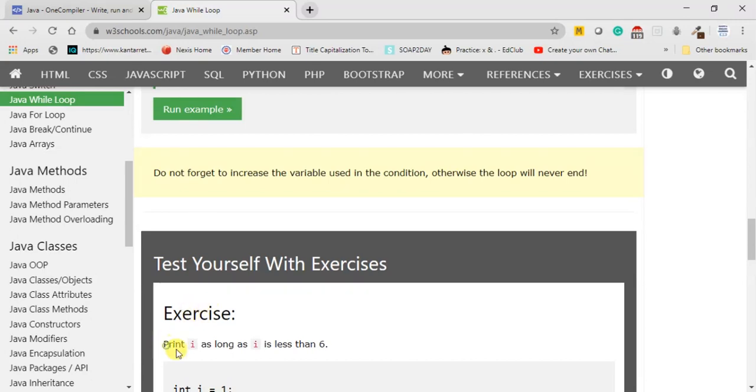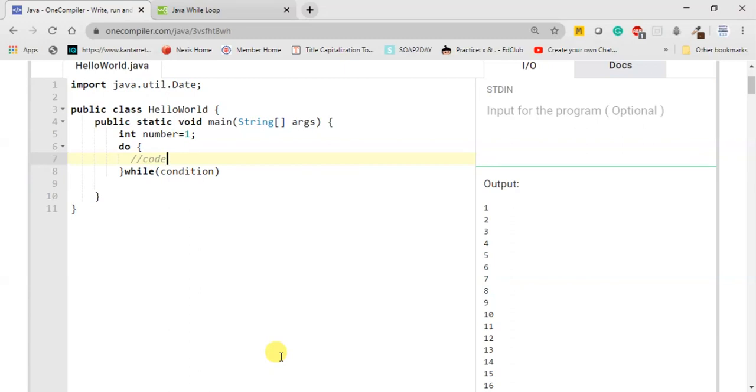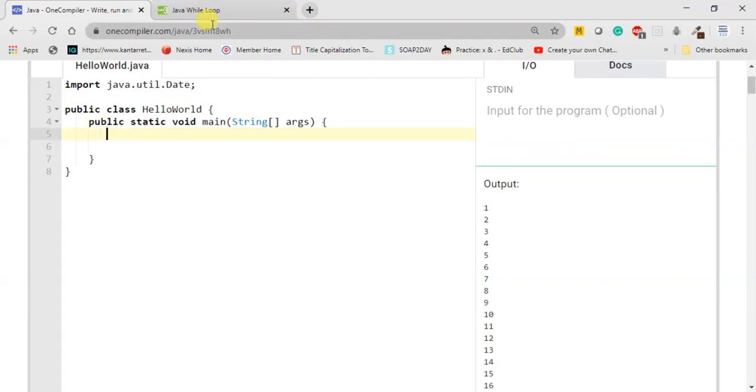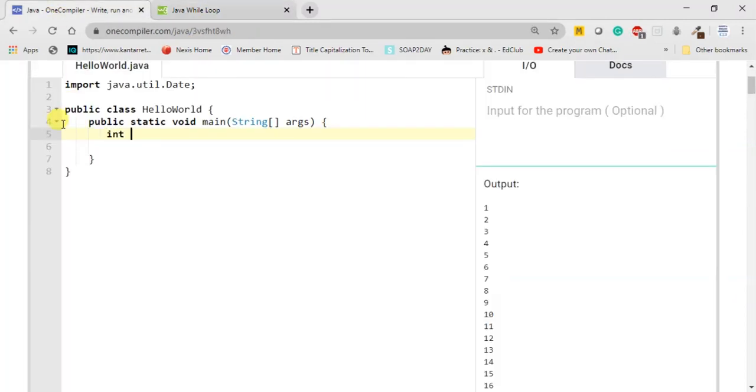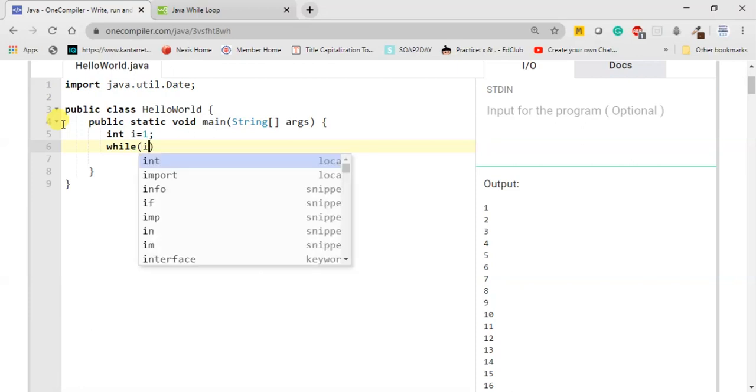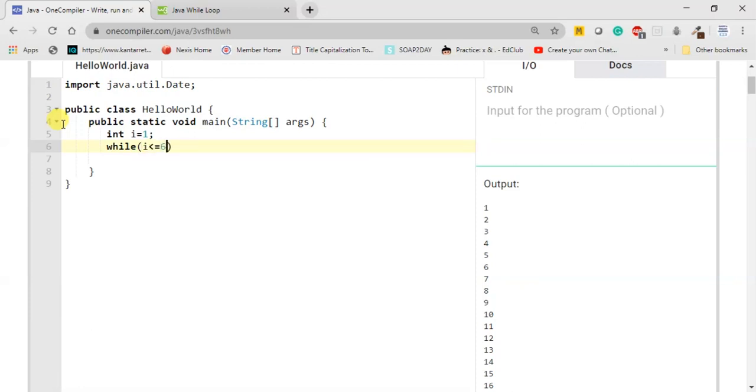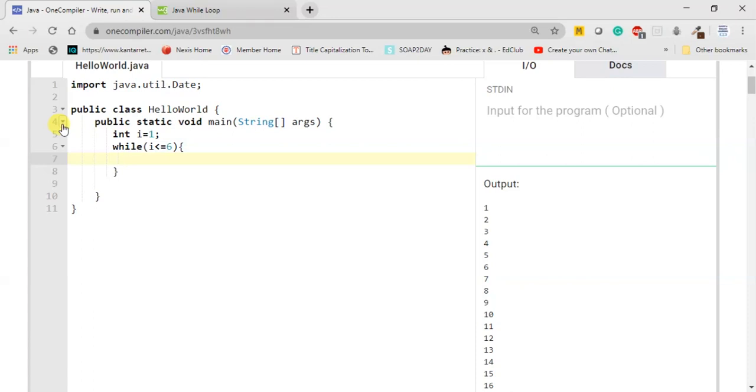I'll give you an exercise: print i as long as i is less than 6. Go ahead and do that. I think you have done that. If not, I'll show you how. The question was something like this: print i as long as i is less than 6. So we have int i is equal to 1, and we're gonna use a while loop. i is less than or equal to 6. Now we'll print this i.